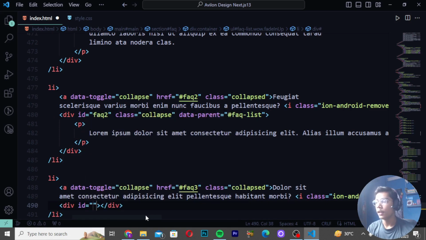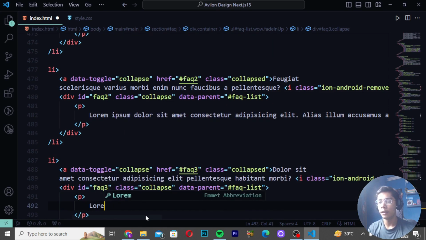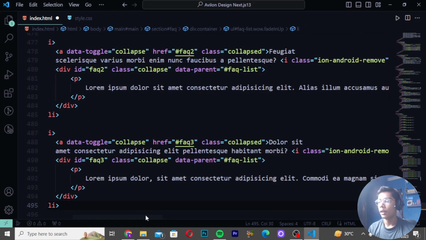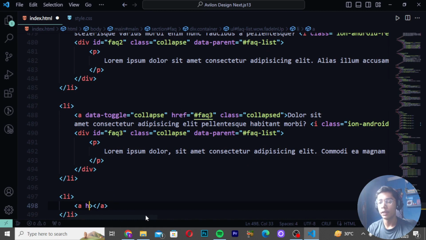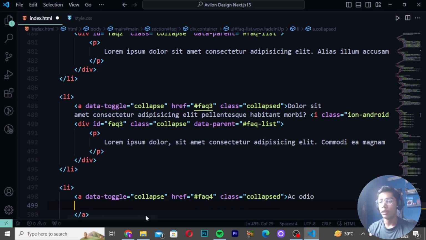write div id, write faq3, then write collapse. So here I will be writing data parent, and then write faq list, then move down, create the p tag with lorem text, and then move down to the li tag, write li a tag, and then write data toggle, and then write collapse, and then write href, write faq4, then write class collapse, and then write the text, then write the next text, and then write the remaining text.